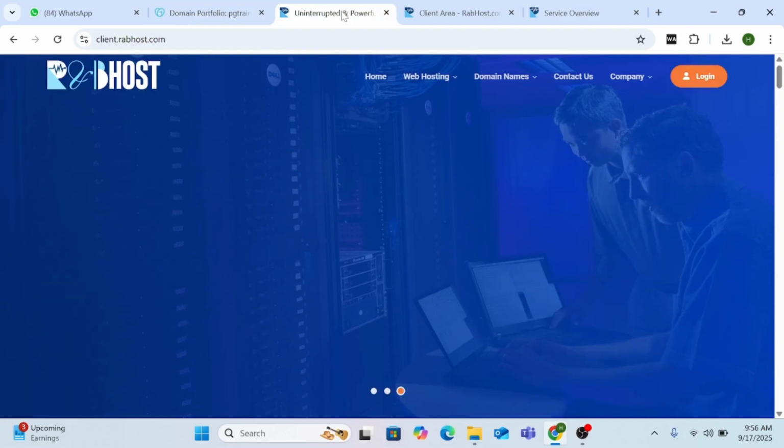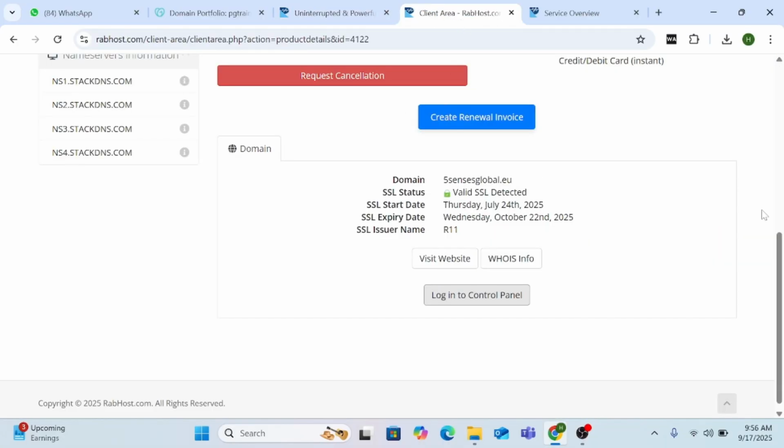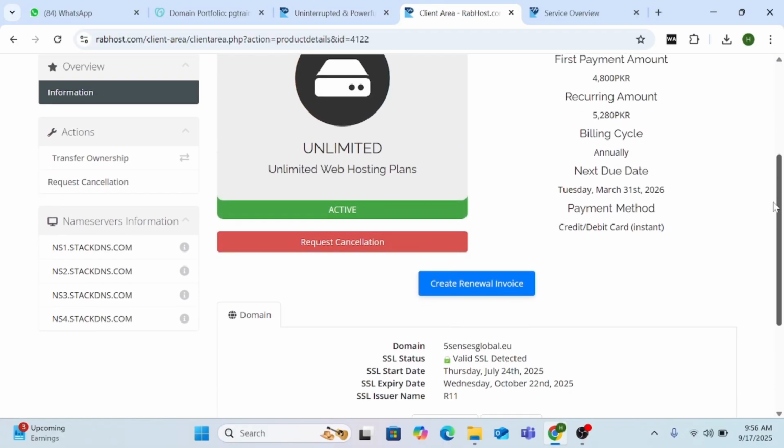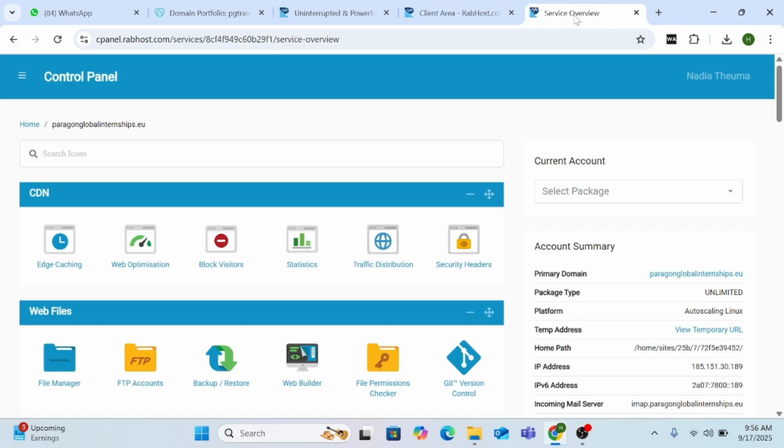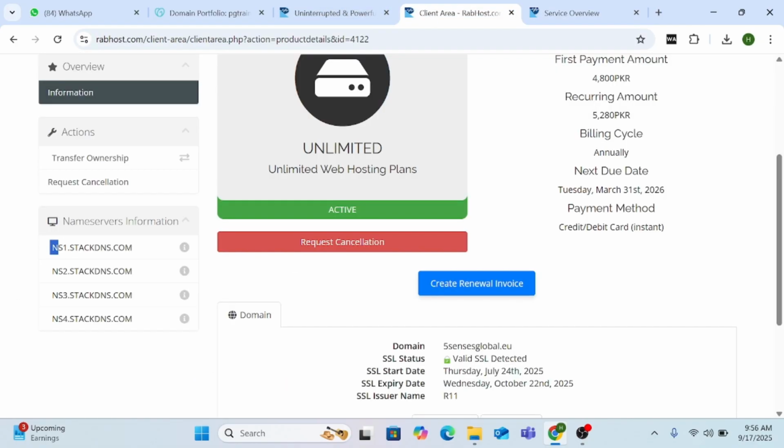Now we have to go to the hosting console. This is the hosting console. In some cases you have name servers in cPanel as well. For example, with Bluehost you will get name records in the cPanel. In my case, RebHost offers name server records on their console. So I'm clicking on that and I'll copy them one by one. These are the name servers.